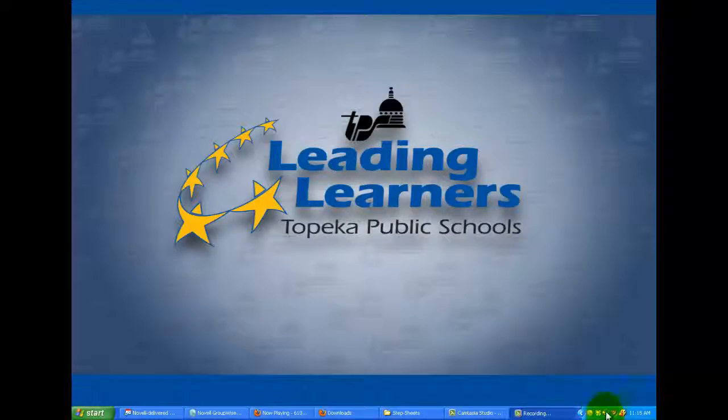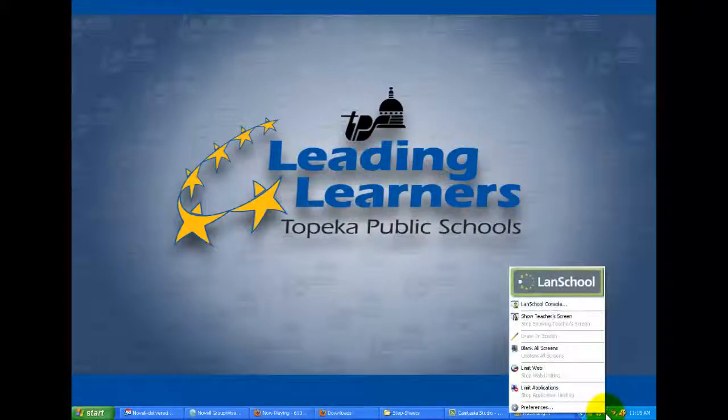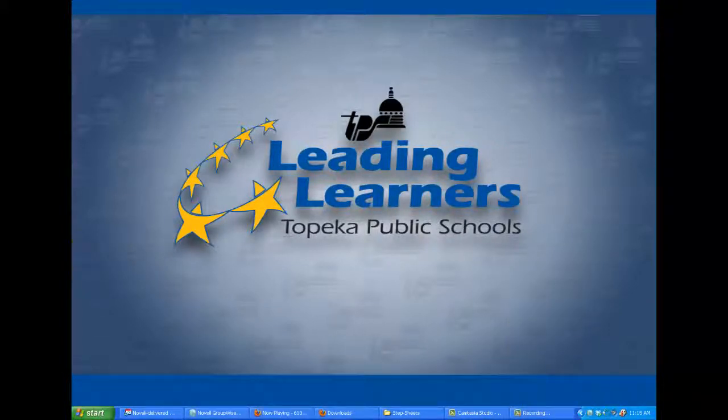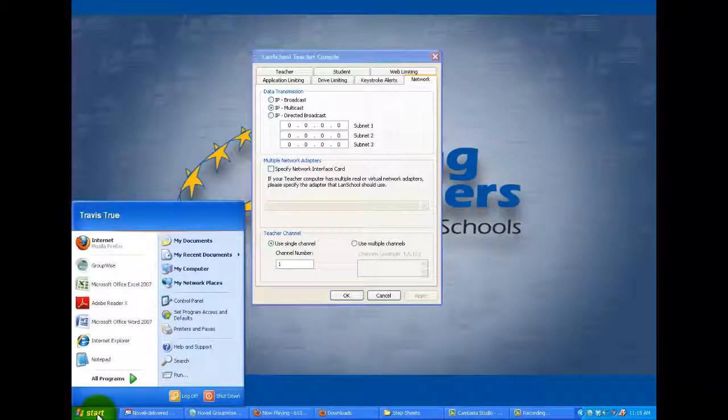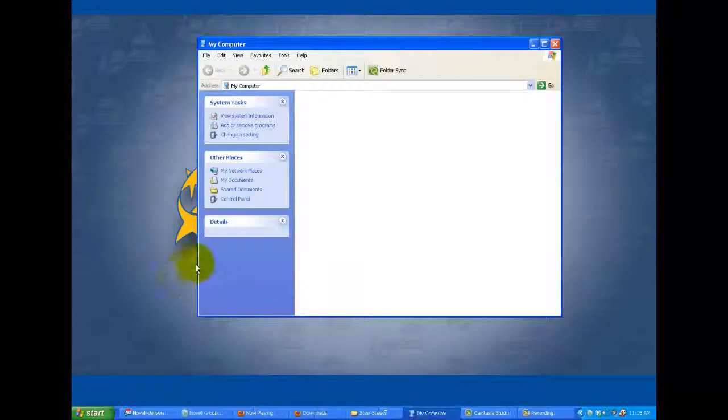First thing you need to do is open up your LanSchool preferences. So right click on the LanSchool icon, click on preferences. Click on network. Down here where it says teacher channel, when you do this, both of these boxes will be grayed out. So what you'll need to do is go to your start button, my computer.